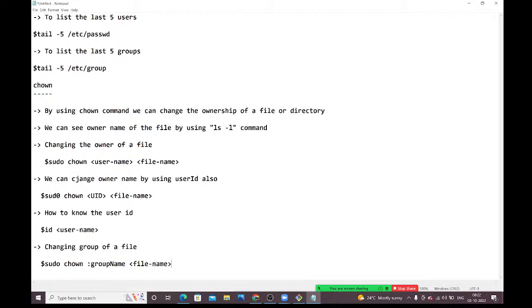Please go through these commands, guys. What is the chown command? In the last session we have seen the chmod command. In today's session we are trying to understand what this chown command is. Please go through this chown command.